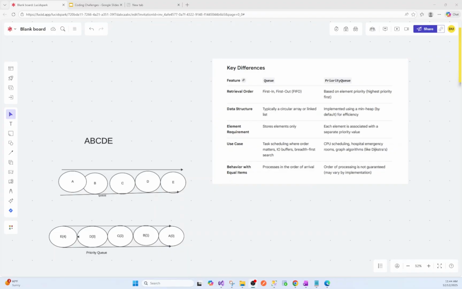So let's see how it stores. When you are storing the characters A, B, C, D, E, A will be put in first, then B, C, D, E. But along with the characters, I'm also defining the priority. For E, I gave the highest priority. For D, I gave the second highest priority. For C, the next highest. For B, again the next. And for A, the least priority.